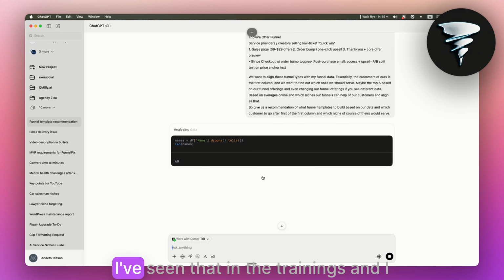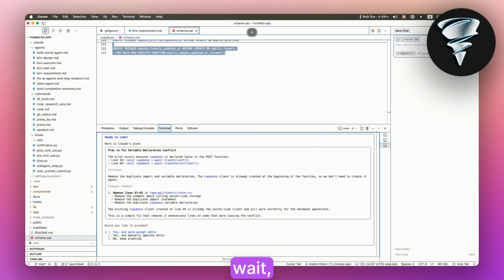It's going to be like, oh, I've seen that in the training set. I see these two things. And you're like, wait, which one should I use?